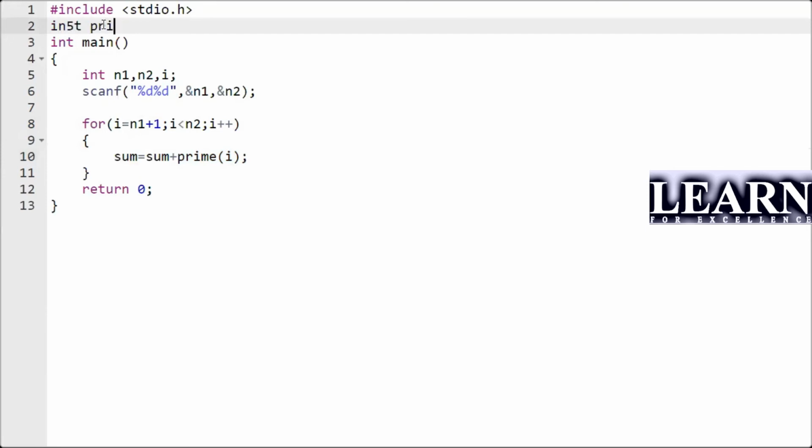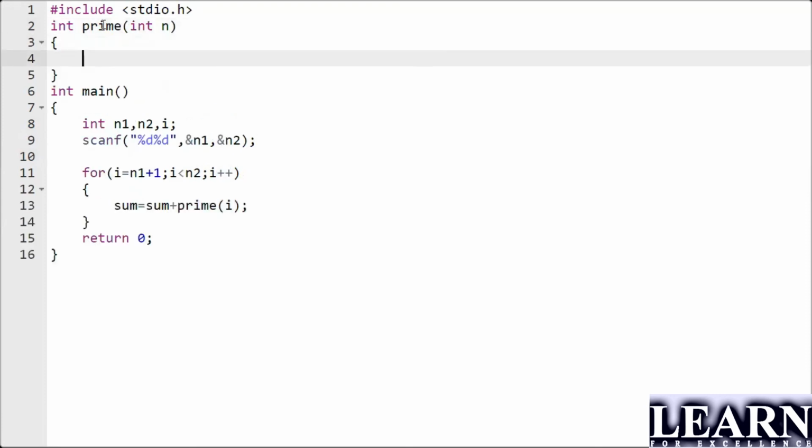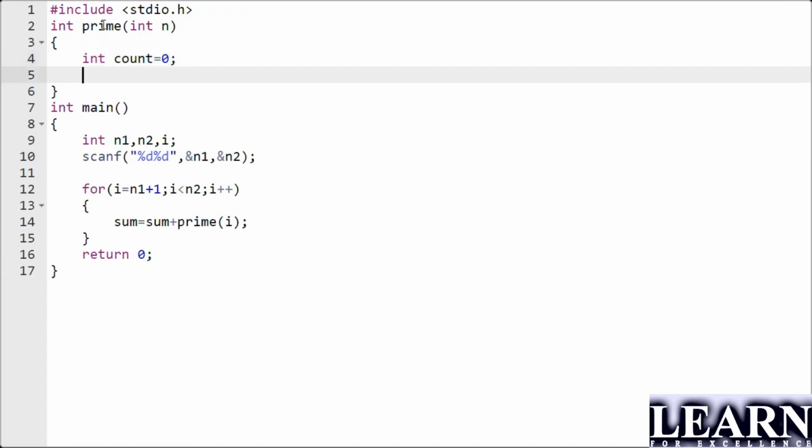So I'll write a prime function here, int prime, and what are the things? I'm going to take int n here. You can give anything. Don't think like you are sending i and you are taking n. It's up to you. You can take x, y, z or anything also. Here I'm going to take out the count, int count equals to 0.